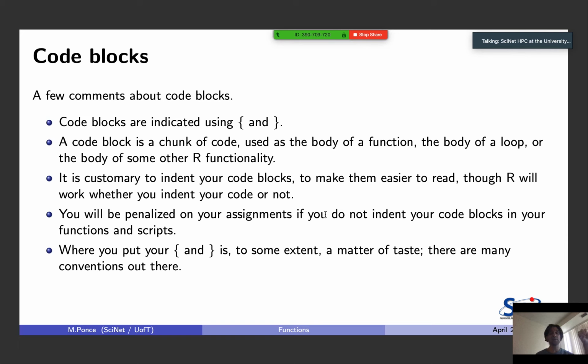However, let me tell you, if you were programming in Python, this is mandatory. It's mandatory because they want to stress so hard how important it is for the programmer to be able to see that. Again, I'm going to be looking for this, and I'm going to penalize you in your assignments if you don't have these indentations every time you have these code blocks.